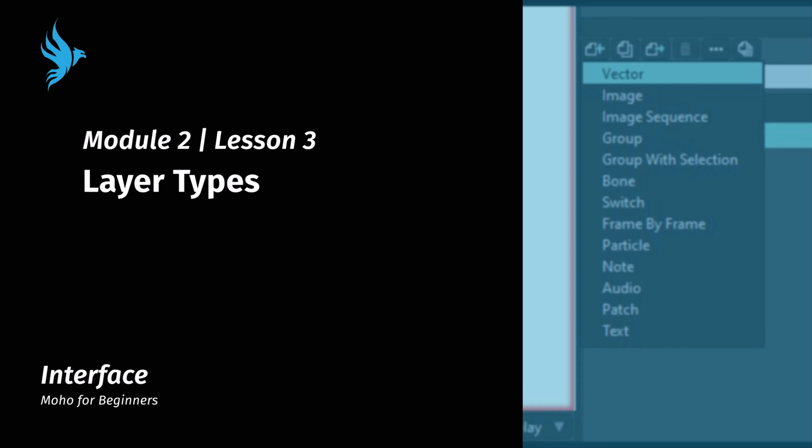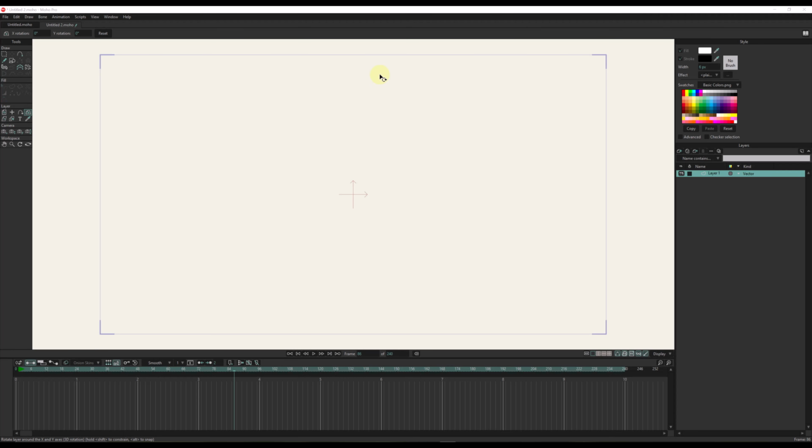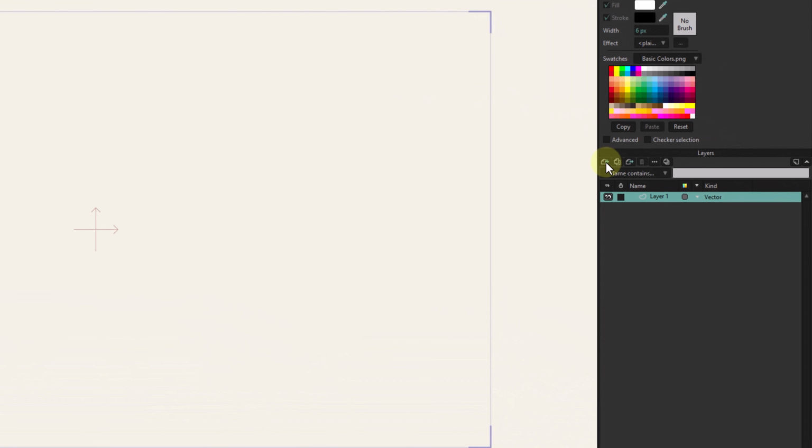Last class, we talked about Moho key panels and toolbars. Today, we're going to talk about Moho layer types. Let's dive right in. First and foremost, to select a new layer, come over here to this icon and you click. The first two kinds of layers are vector and image layers. These are the two main kinds of layers in Moho where you can create your artwork.